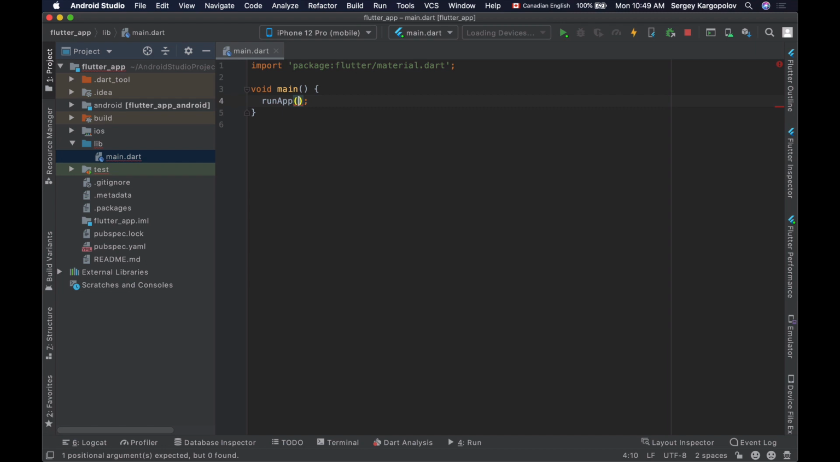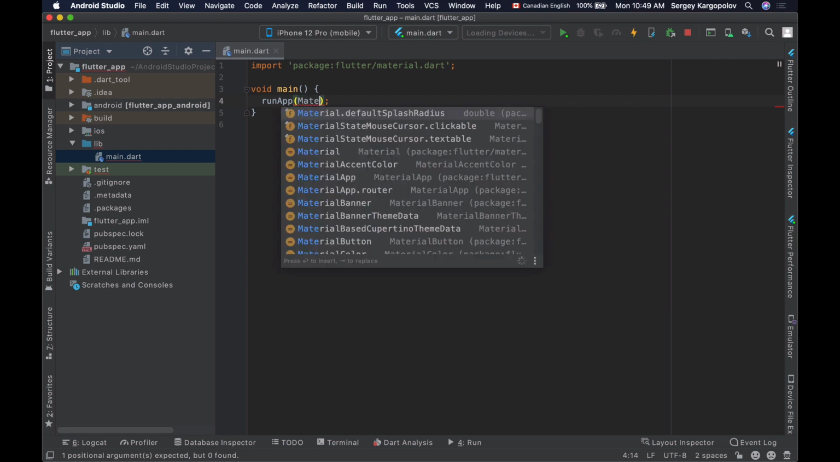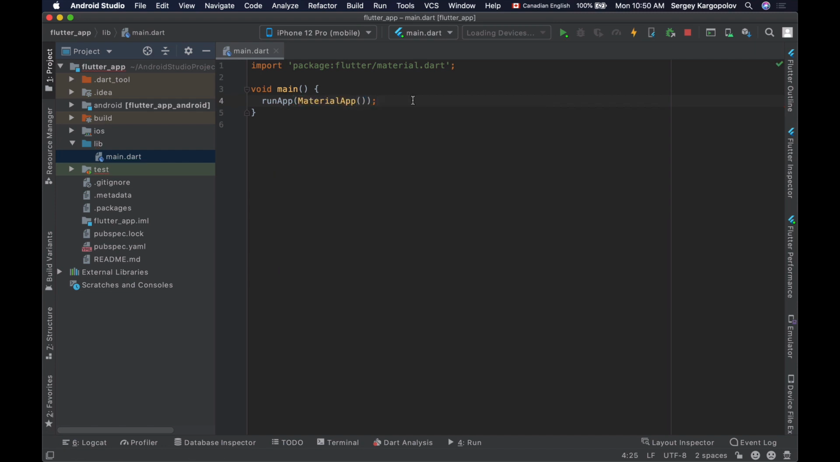So to create a Hello World app that supports material design, I'll create a new instance of material app like this. And this material app object, or I should say widget, can take a number of parameters, but in this video I will just use one, which is home. Like this. And as a value of home, I will use a special widget which is called Scaffold.